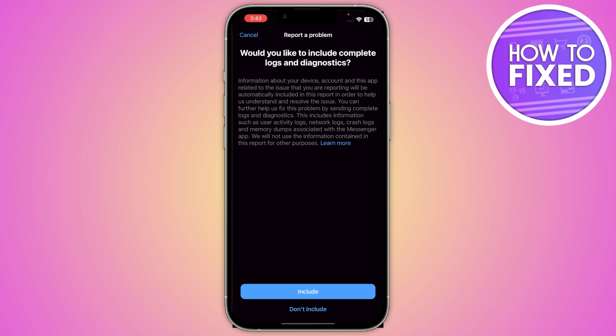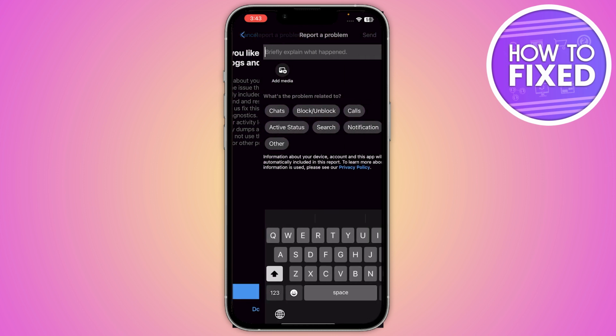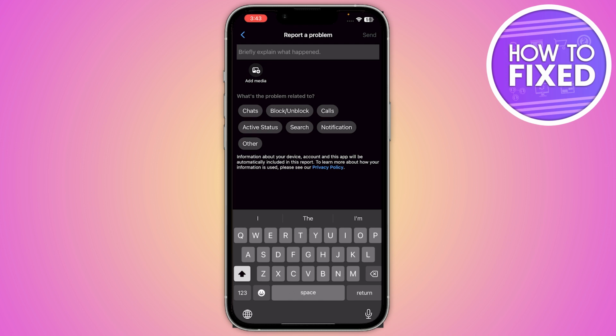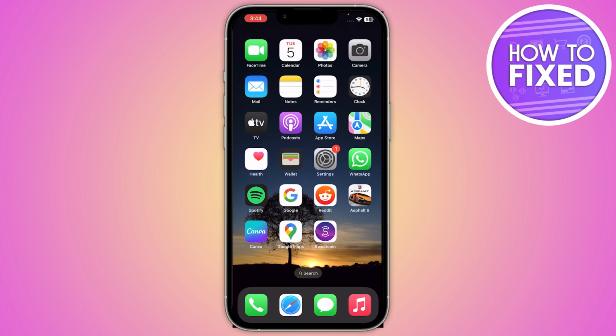Now you have to include the logs and diagnostics, and as you can see, here is the option where you briefly explain what happened, and here you type that you want to fix your community standards of your Facebook Messenger. After that, make sure that you add your username and also add your email address, and then just click on send. After sending your report, you have to wait for Facebook Messenger to respond to your report.